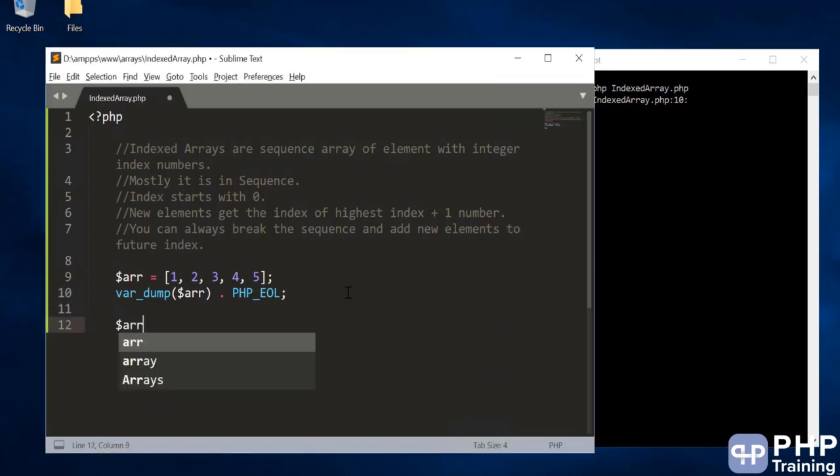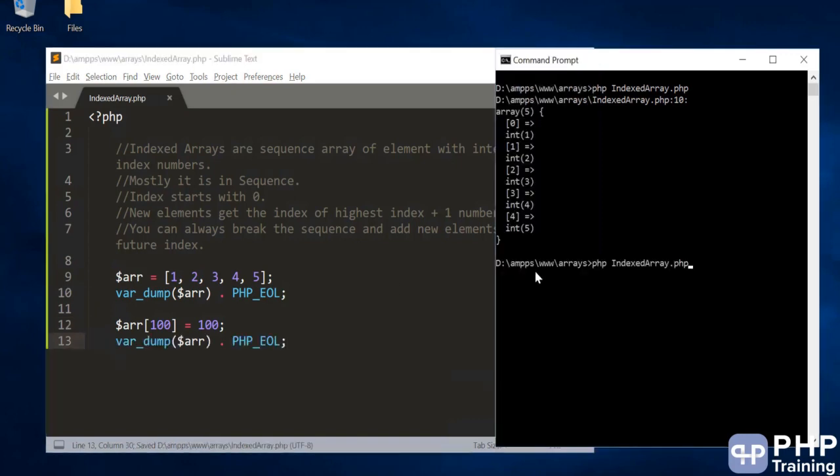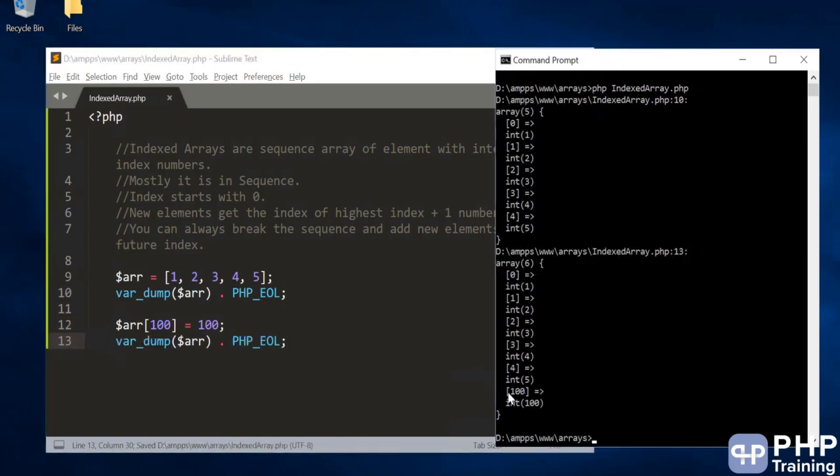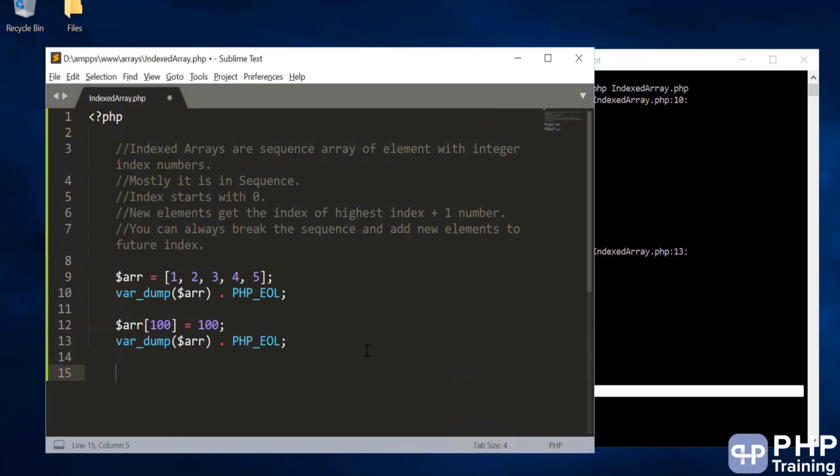Okay, you can jump the index values. You can mention 100, just out of the sequence, and you can store the value there as well. And now you can do a var dump, and it will be perfectly fine accepting that 100 as well. So it jumps from 4 to 100. So sequence doesn't really matter, but if you don't mention it, it will just take up the sequence. Okay, how to add an element to an array?